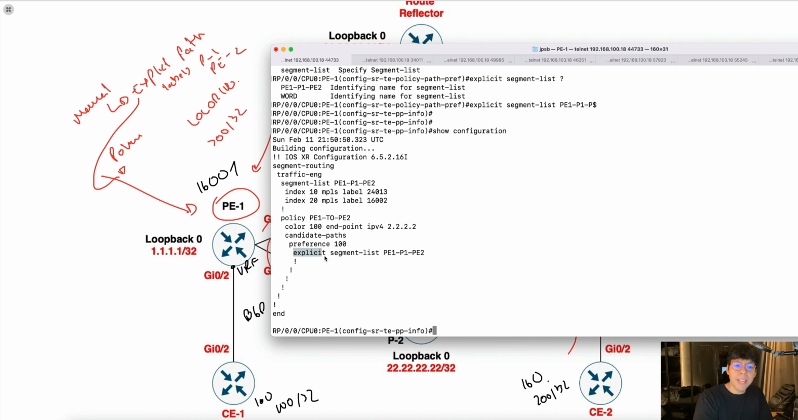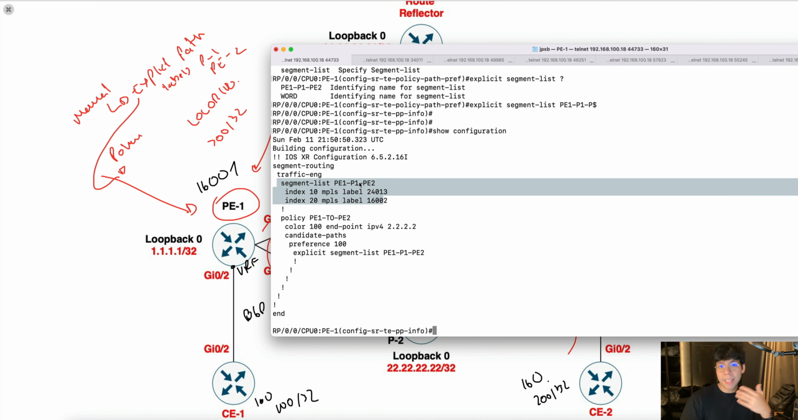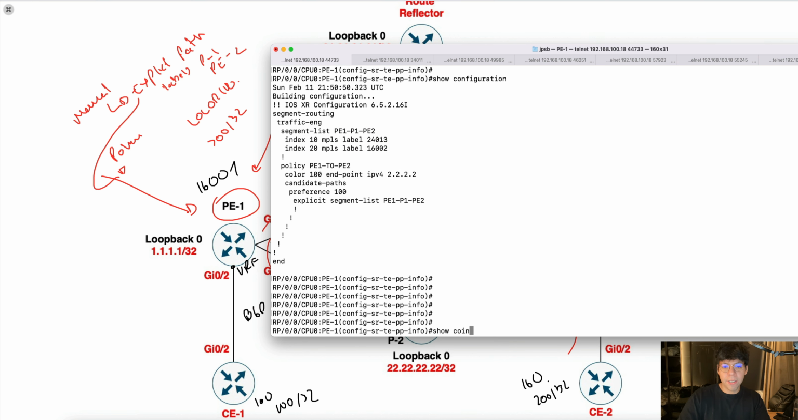And then we attach the explicit segment list, right? So this is where we want the path to go. In this case, it will go through this path, right? I am saying explicit path a lot because this is how we learned it for MPLS traffic engineering. In segment routing, it's the same thing. Obviously, the naming is segment list, but it actually refers to the same thing. So that's the configuration that we have.